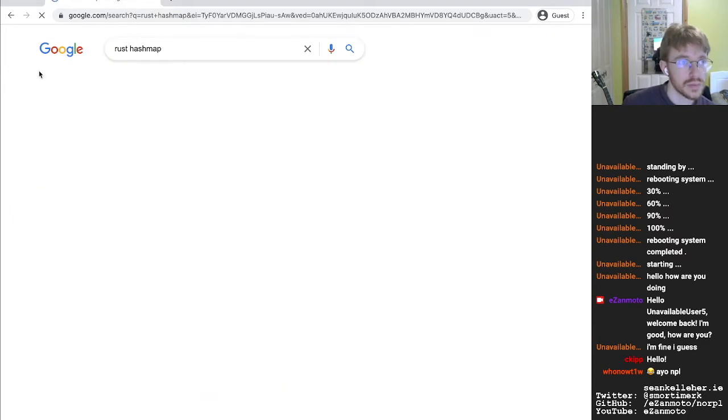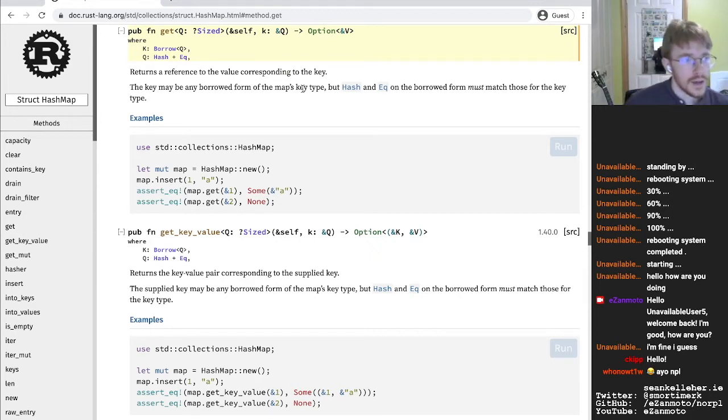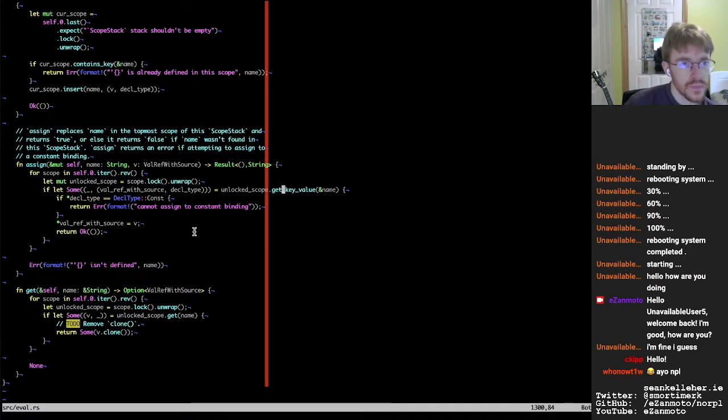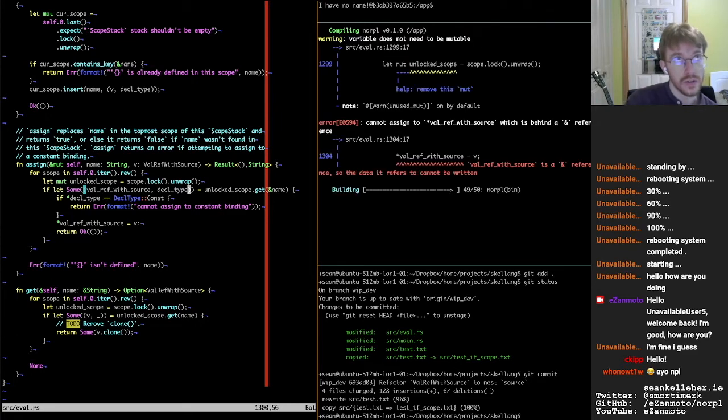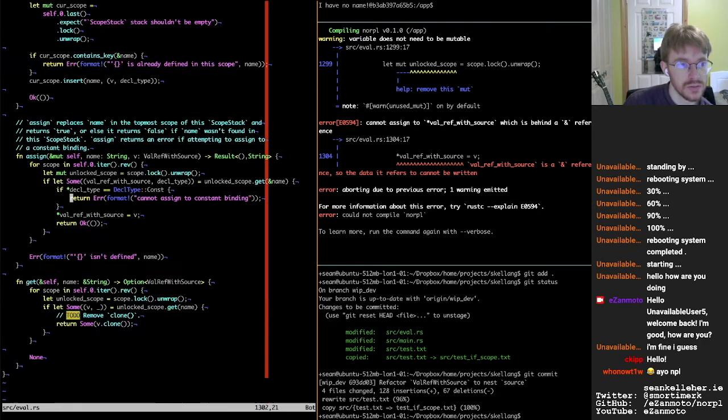So Rust hash map get, and so that's going to return a reference either way, but then I should be able to extract out of that, out of the valref that I get out of the hash map, shouldn't I? So yeah, that's a valref with source, so I should be able to dereference that at least, if I lock it and unwrap it. So let's try that.